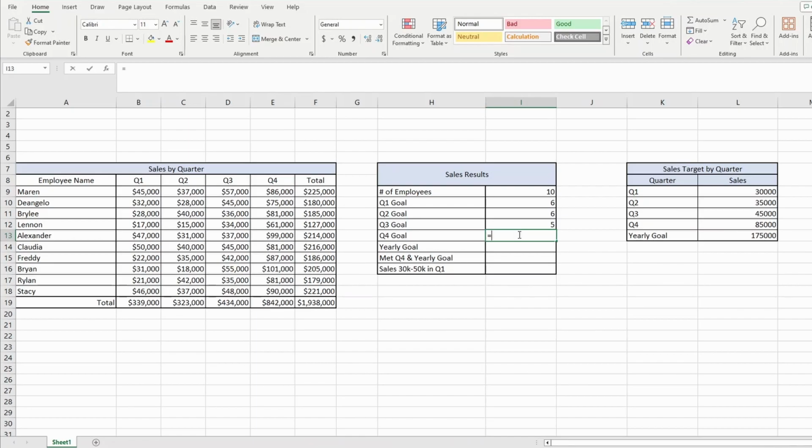So we'll start with equals COUNTIF, open parenthesis. First, we need to select our range. So our range is our Q4 data. Within our Q4 data, we're looking for values that meet the criteria. So we'll start with a quotation, greater than or equal to our $85,000 sales target. Close quotation, close parentheses, and hit enter. So we have 5 employees who met our sales target of $85,000 in Q4.